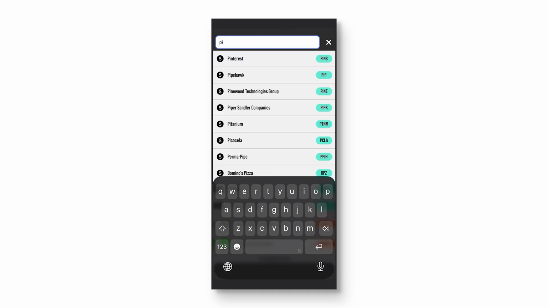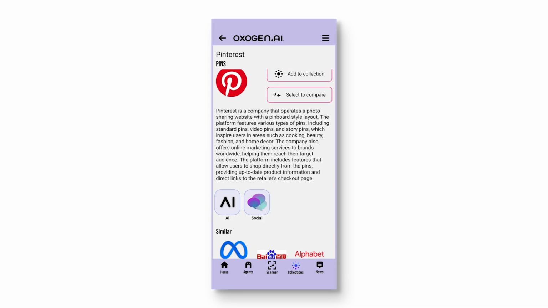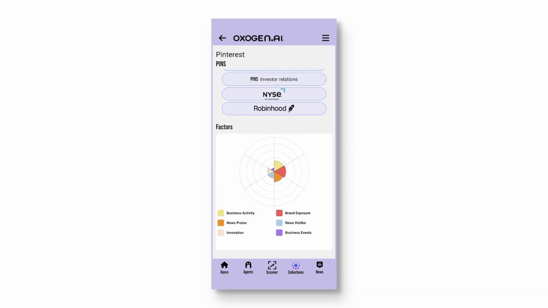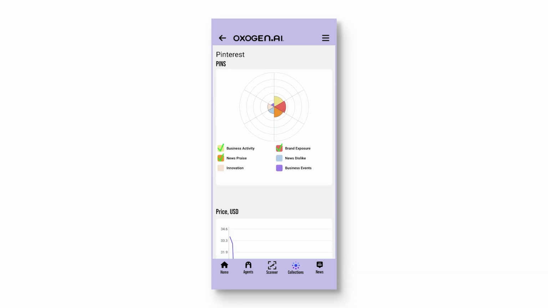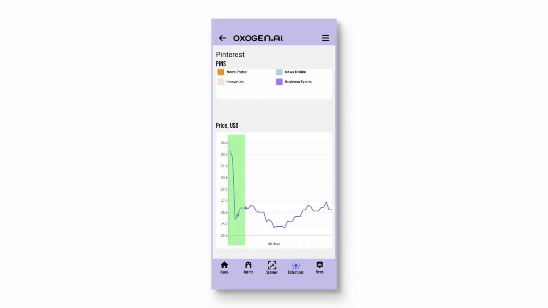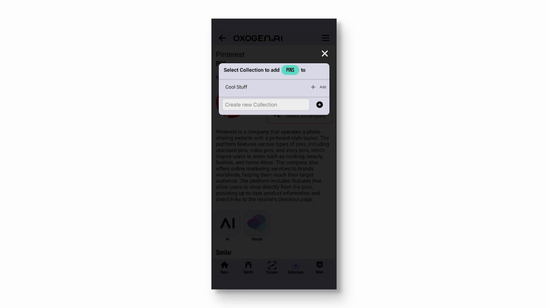Let's add another favorite, this time through the search box. Here's Pinterest's company page. Interesting. Strong brand, positive media news, and a recent dip. This one's worth a shot.